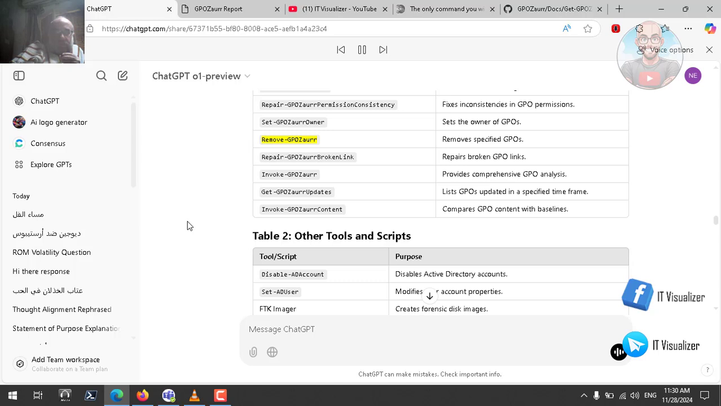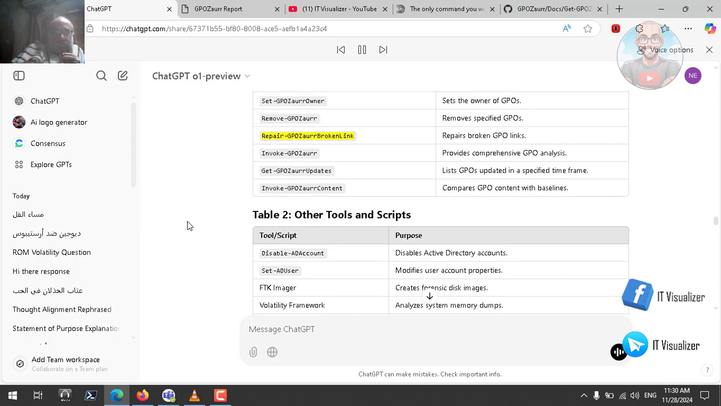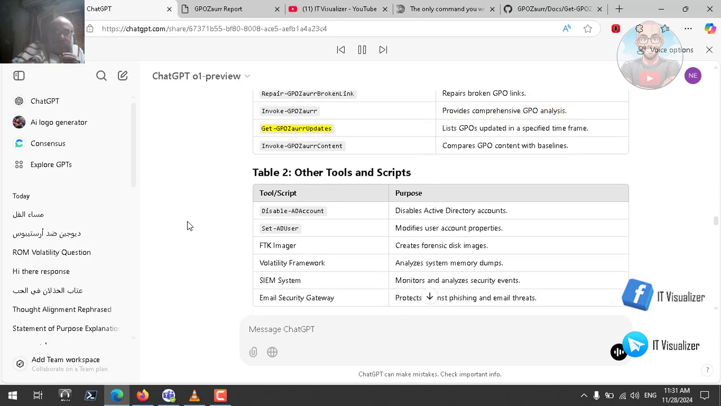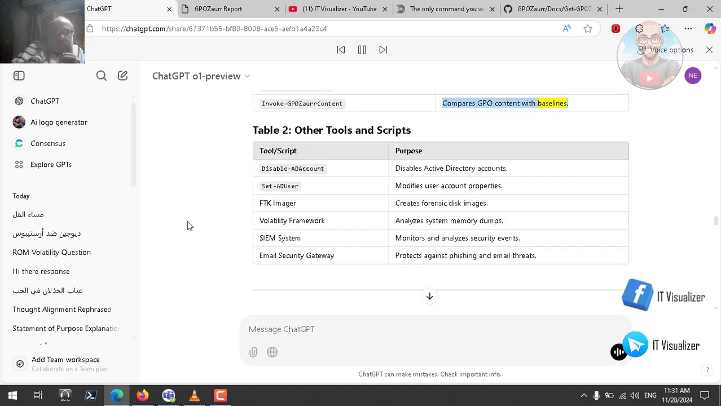Remove-GPOzor removes specified GPOs. Repair-GPOzorBrokenLink repairs broken GPO links. Invoke-GPOzor provides comprehensive GPO analysis. Get-GPOzorUpdates lists GPOs updated in a specified time frame. Invoke-GPOzorContent compares GPO content with baselines.